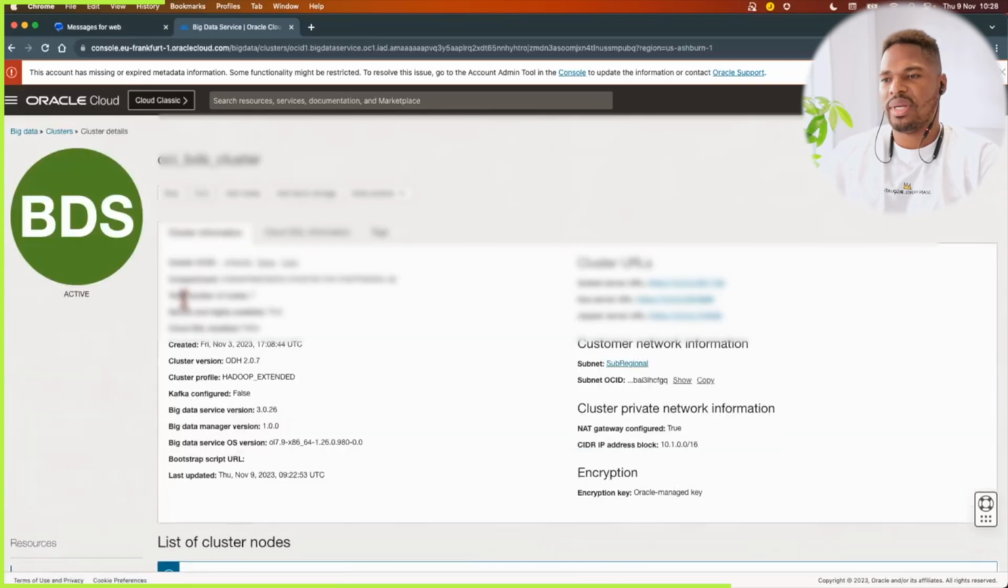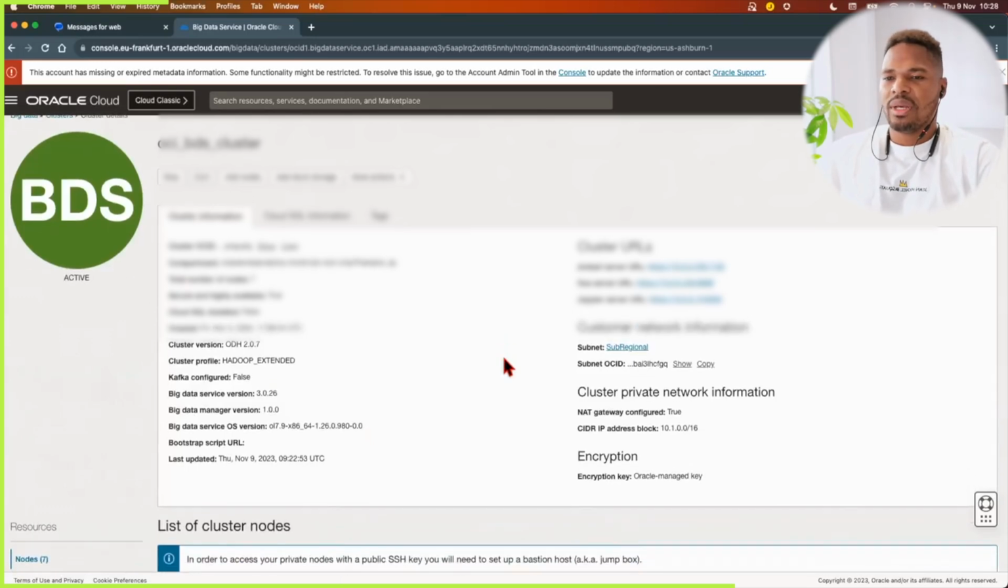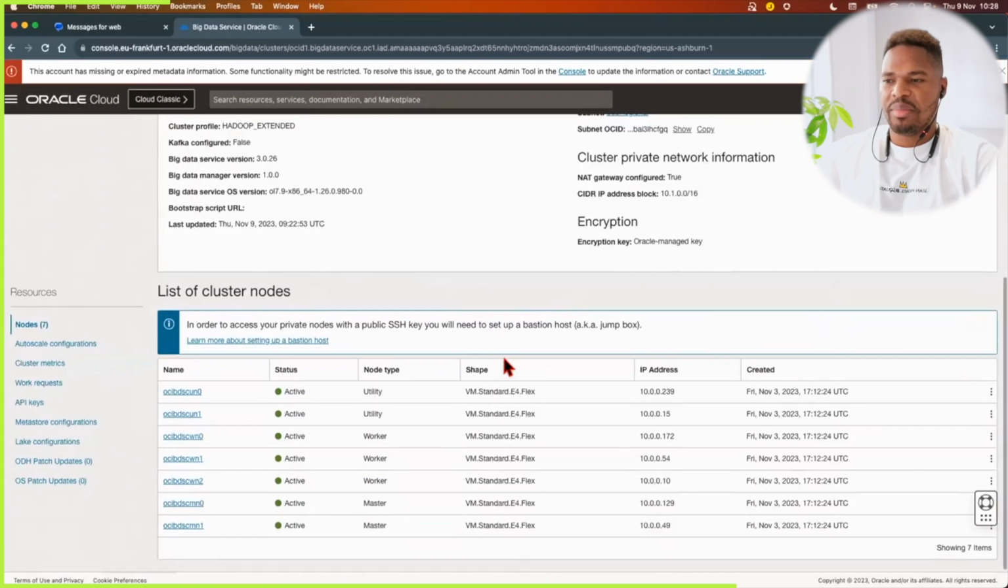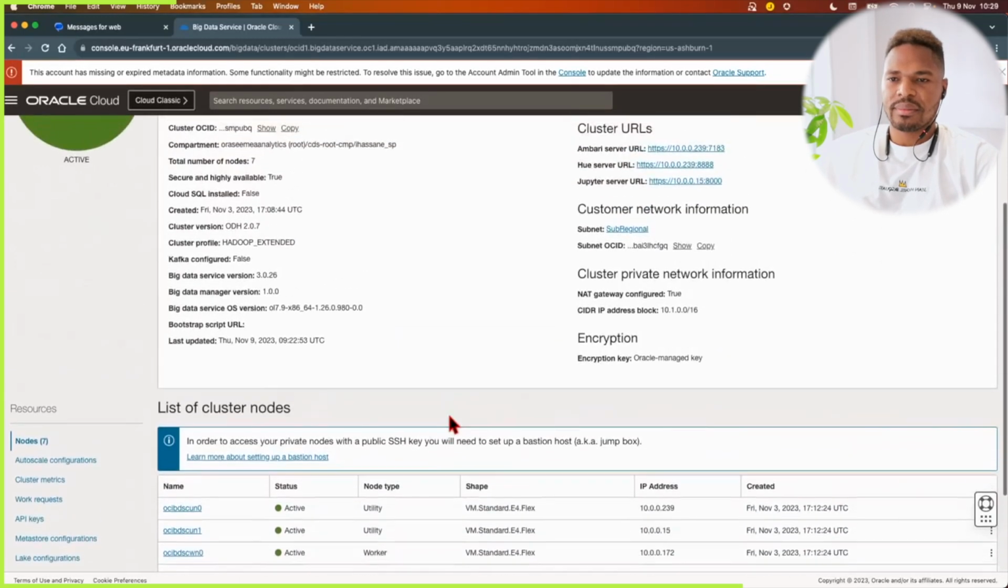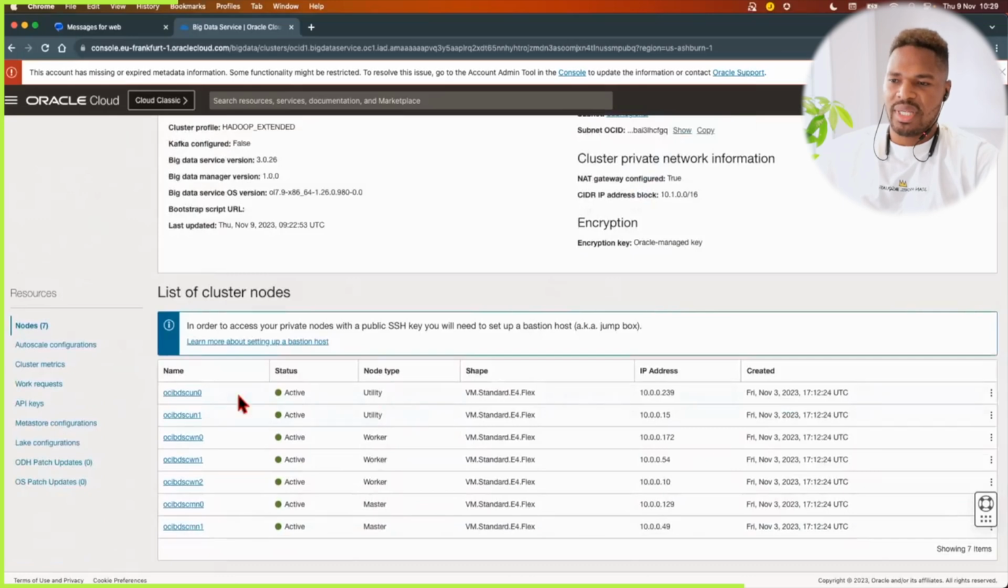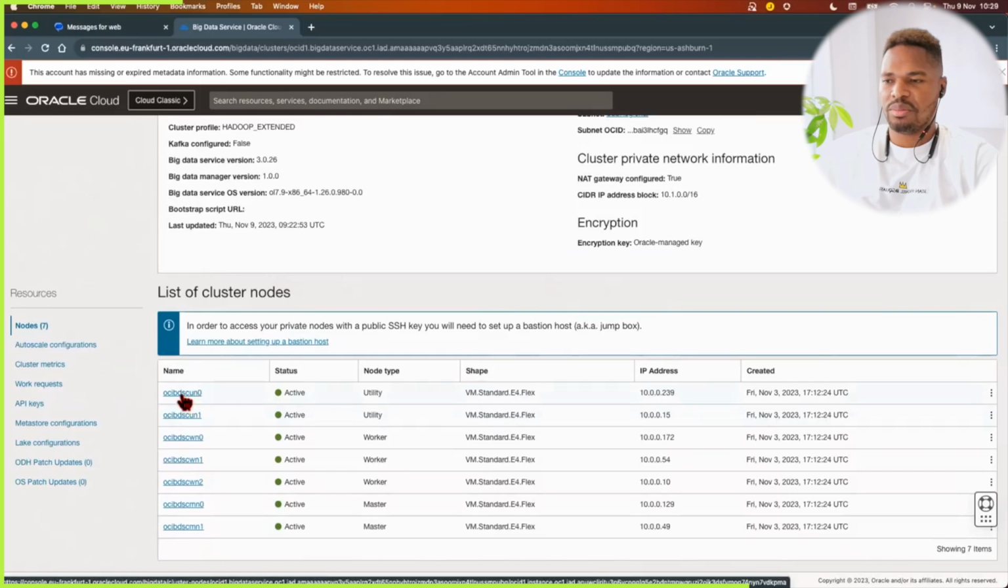If I go into this big data cluster that I called BDS cluster, we can explore some more things in here. Namely, we can see all of these utility nodes, 1, 2, we have the worker nodes, we have 3 of them, and we have the master nodes. Something important that I want to mention to you is that I have selected the high availability option. How can we verify this? Let's consider these 2 utility nodes. They will basically be spread across different compute capabilities.